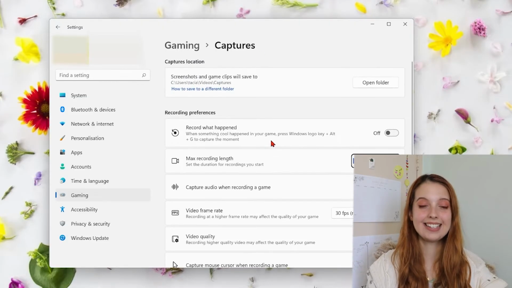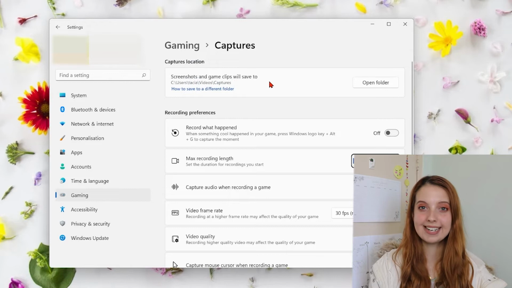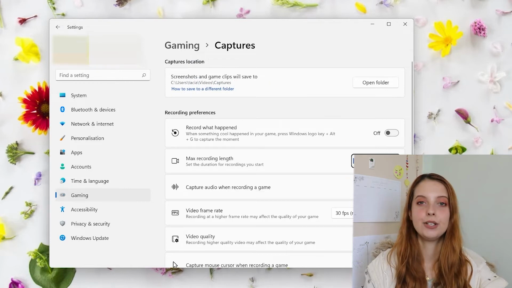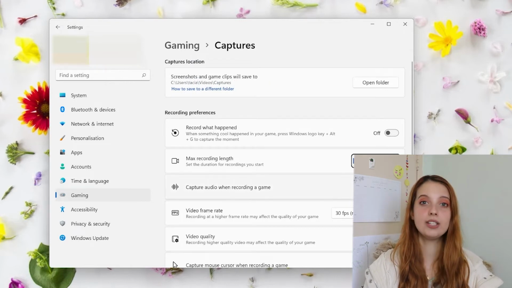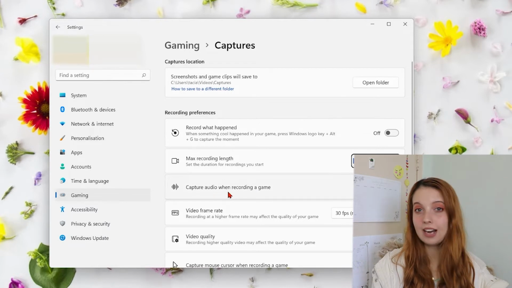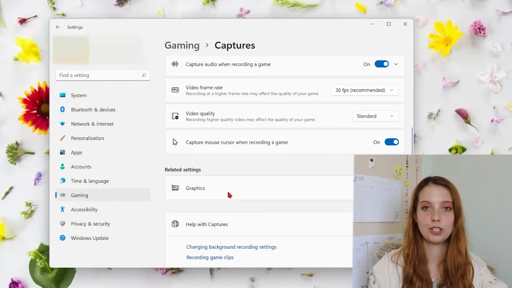The other thing is you can also go into your game settings and change some of the settings. You can change for how long it records and if it records your sounds or not. There's a few settings there, so you can play around with that.